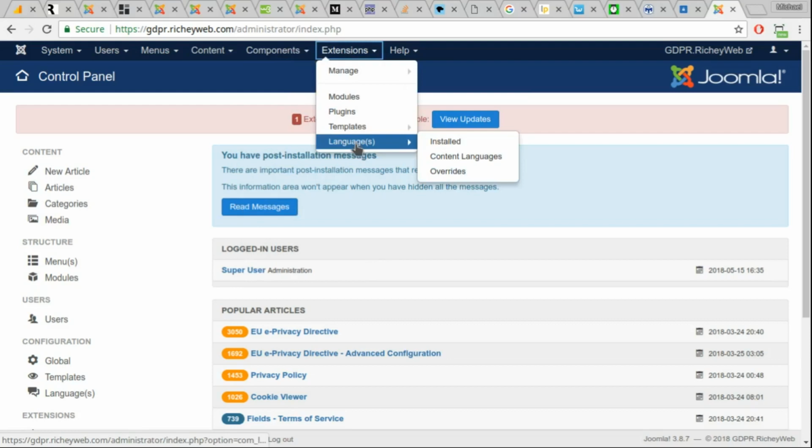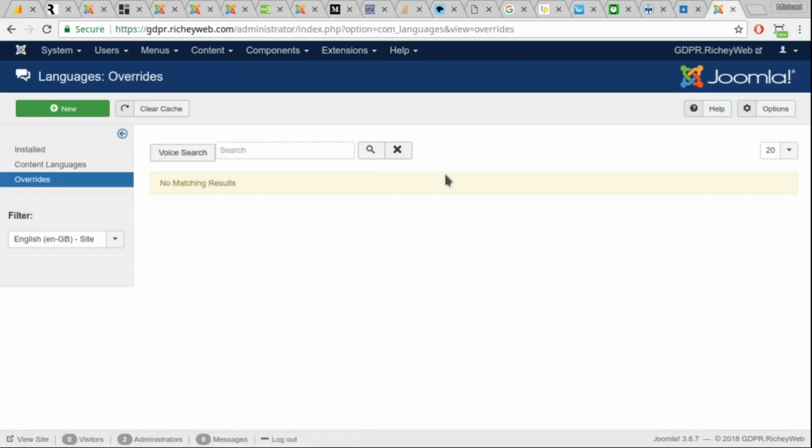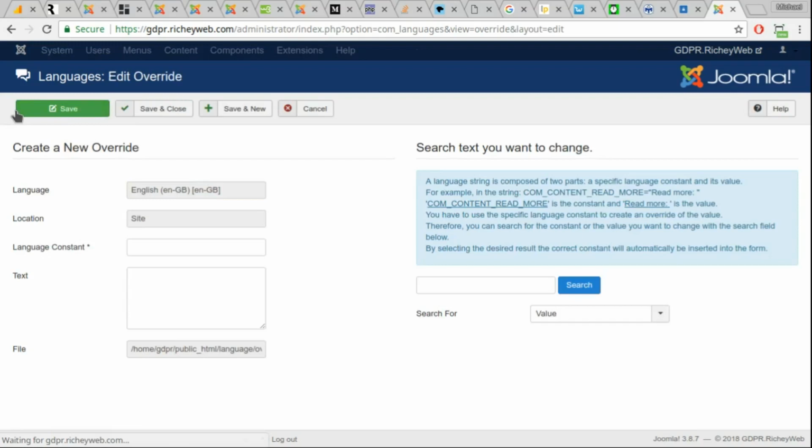But in the extensions menu under language overrides, you can search for and replace existing translations without having to worry about losing them on software upgrades. So say the translations you want to change are only for the front end, or maybe for the back end, or maybe for both. You're going to choose that over here, filter by site. You're going to create a new override.